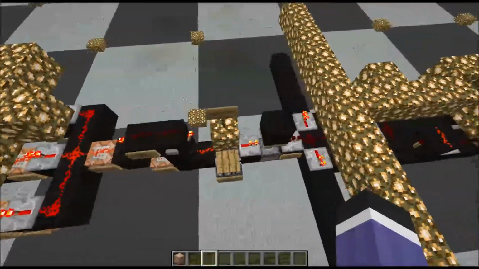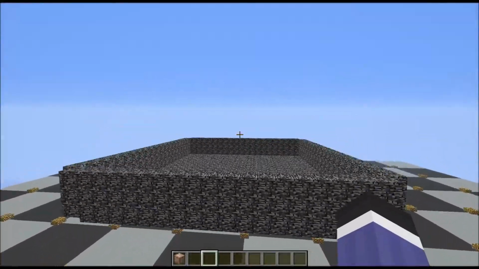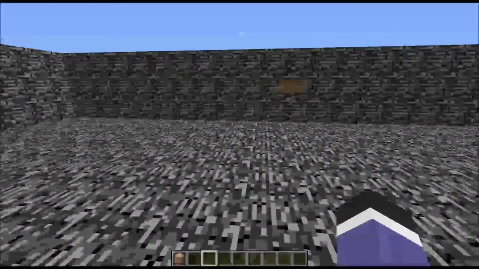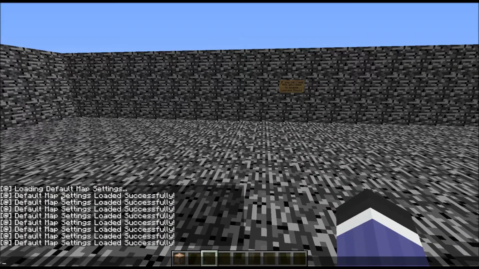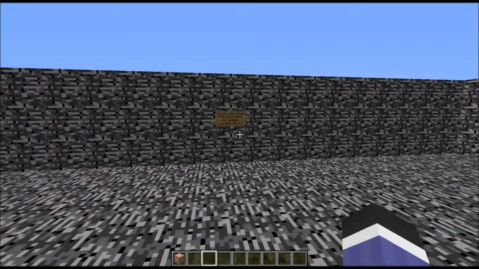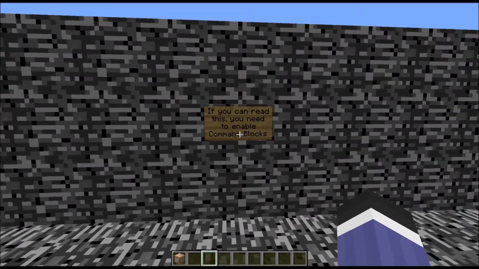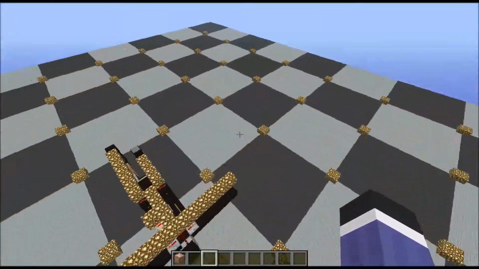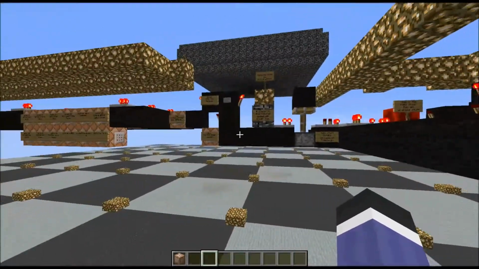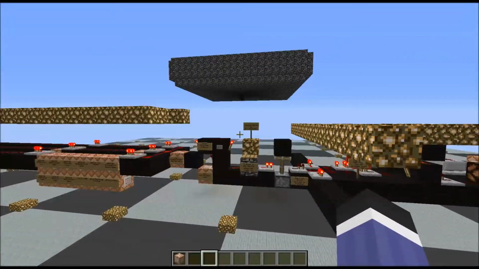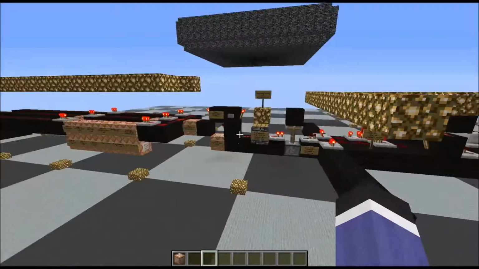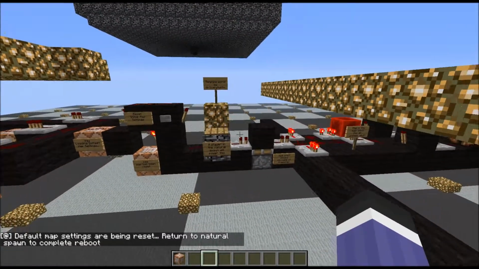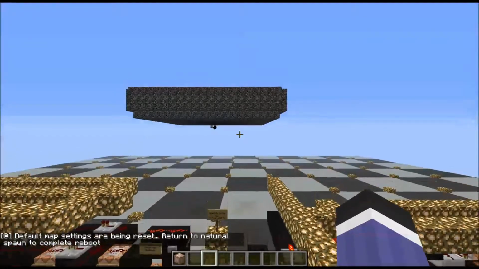And this pressure plate doesn't send the player anywhere. If they land here, nothing happens except that loading of the default map settings. There's a little warning sign in case people don't have their command blocks. I'm going to let the map maker, whoever that may be, decide how they want to use that. Anyways, I'm going to reset this and show you guys all the other things as they occur.